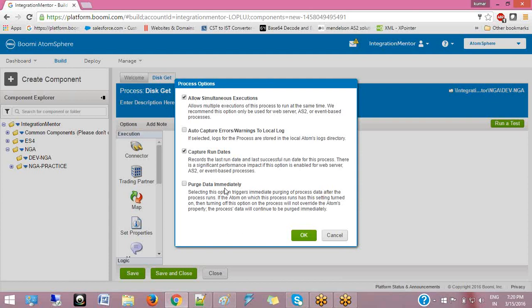And the last option is purge data immediately. Purge means deleting the processing data immediately. For example, we are processing 100 documents. If you store those 100 documents, it will occupy more disk. So to avoid that disk space limitation, you can simply use this checkbox, purge data immediately. It means data will be purged immediately. Okay, so these are the available options for general mode.